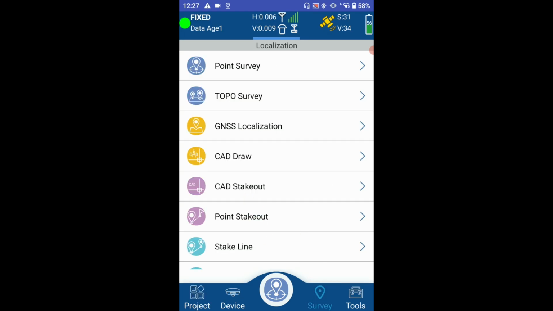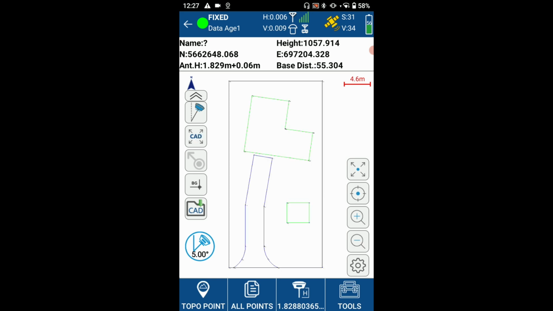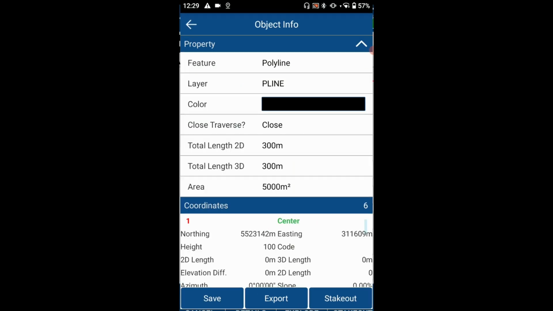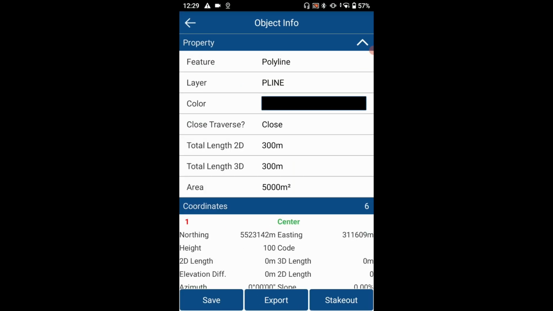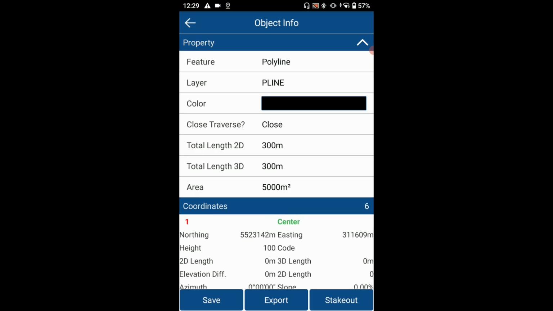And if you don't know how to import a file, I'll link to a video in the top right corner here. And what I'm going to do is I'm going to select the line that contains the point that I want to be able to localize on, or that point specifically. And what I'm going to do is click on details. Within my object info here, you can see that in the coordinates menu, I have points that correspond to all the vertices of my lines.